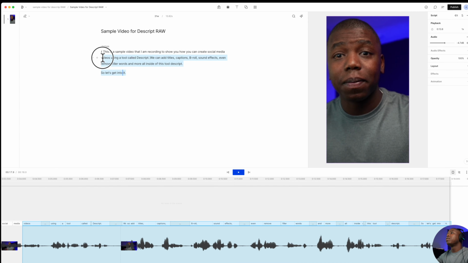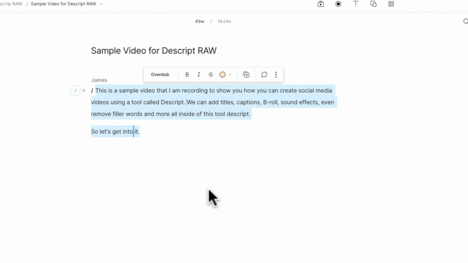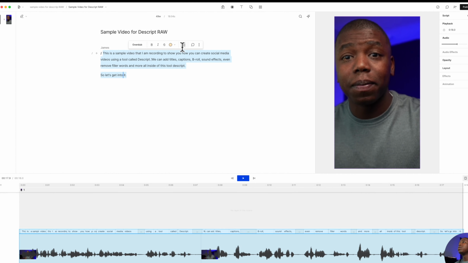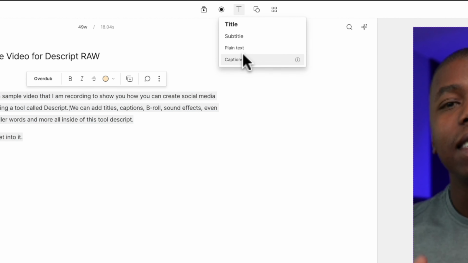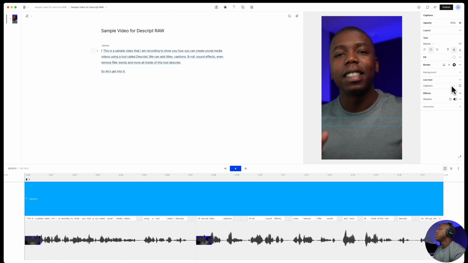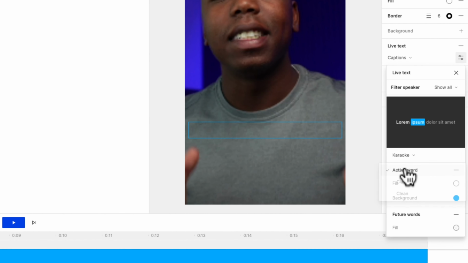So to add captions to your video, you want to make sure that you highlight the entire transcript, or at least the portion that you want captions on. Then you'll come up to this T at the very top for text and select captions. There are a couple of different options when it comes to captions, and for the style of captions, I like to use karaoke.